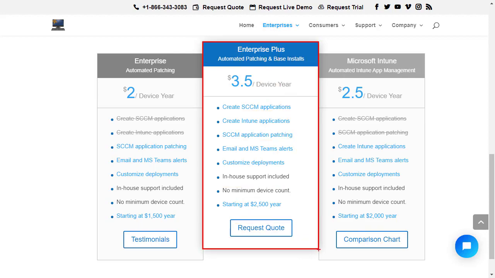So that's going to include the ability to create applications as a base install within SCCM. That will include the software update feature within SCCM where you can publish the updates. And that will also include the Microsoft Intune application publishing. So if you want that top tier that includes all features that allows you to use SCCM and Intune, you would want to go with the Enterprise Plus subscription. That's going to be $3.5 per device a year.